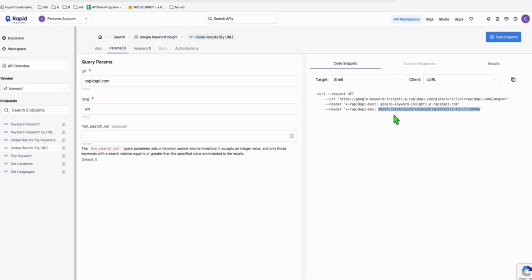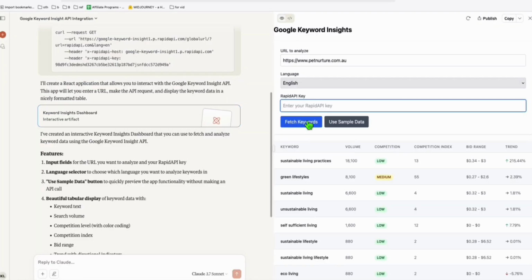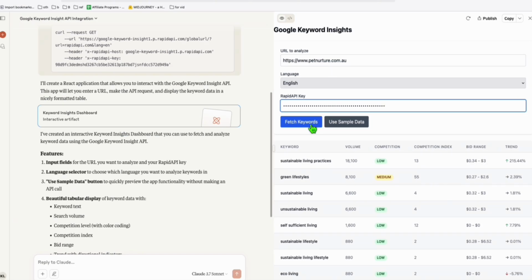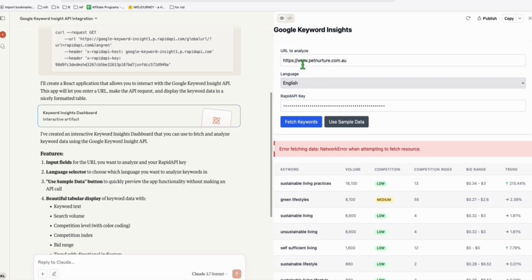I'm just going to show you how you can easily interact with this Rapid API in the application or the sample code snippets in Claude. Then it will provide you a wonderful interface just like this. So let's fetch the keywords from this website right here. Let's fetch keywords. Something is wrong. So I think we're going to have to remove this.